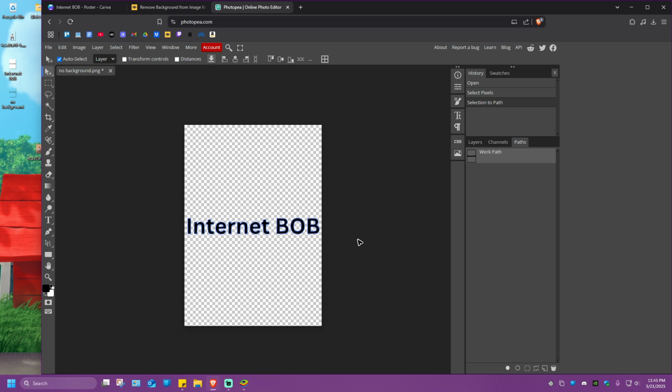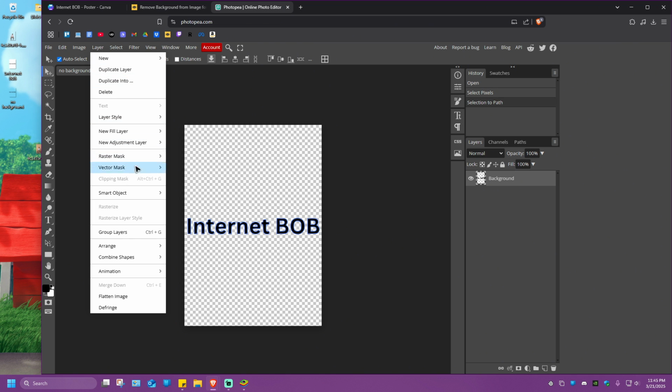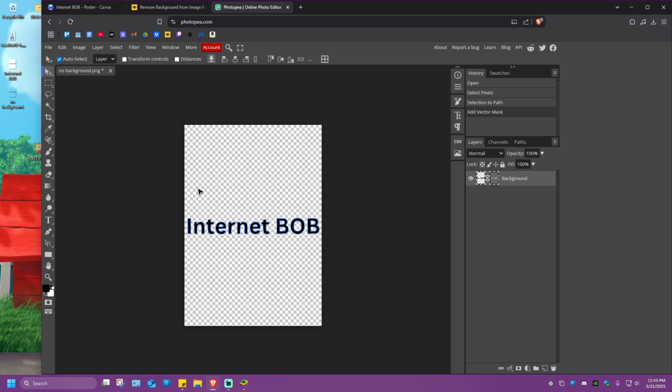Now it is highlighted. Now what we're going to do next is go over to Layers, click on the background. Now go over to Layer again, right here at the top left, click on it. Now go to Vector Mask. Now select Current Path. There we have it. And what we're going to do next is export it.